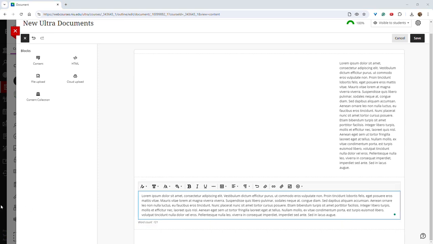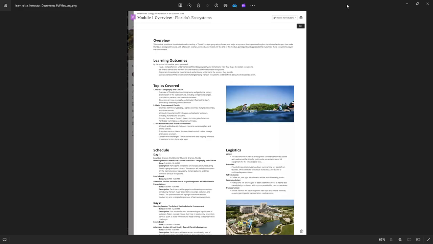The new Ultra Documents will allow for more freedom and flexibility when creating documents. In a future release, they will have the ability to add comprehension questions. However, that is not currently available. Here's an example of a module overview that could be created in these Ultra Documents. CITL will be hosting a workshop on mastering enhanced Ultra Documents on Wednesday, August 21st at 10 a.m., which will go into much greater depth on how to create Ultra Documents and use the tools, as well as possible use cases.